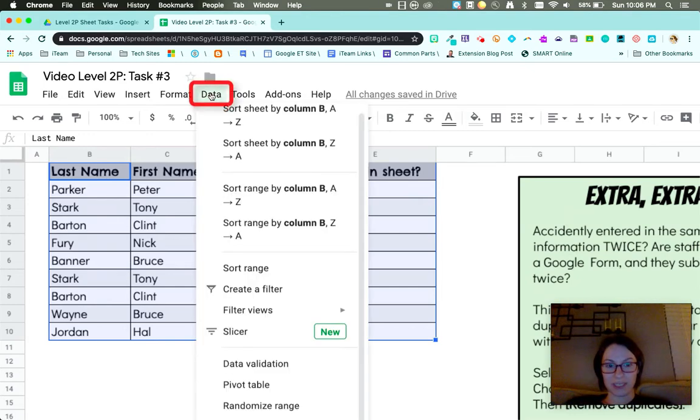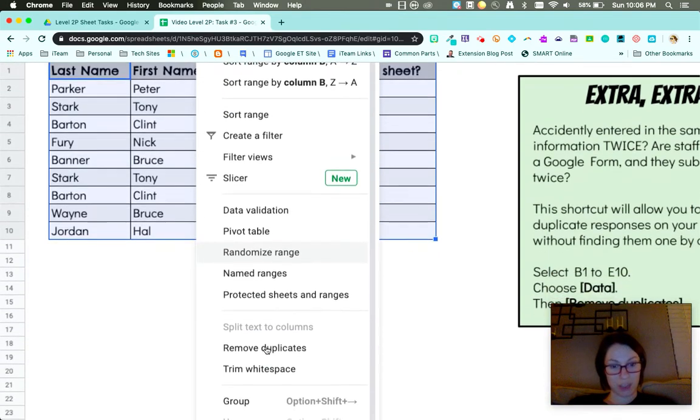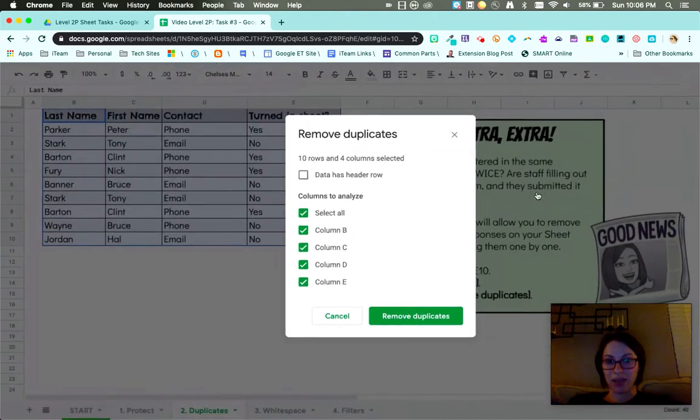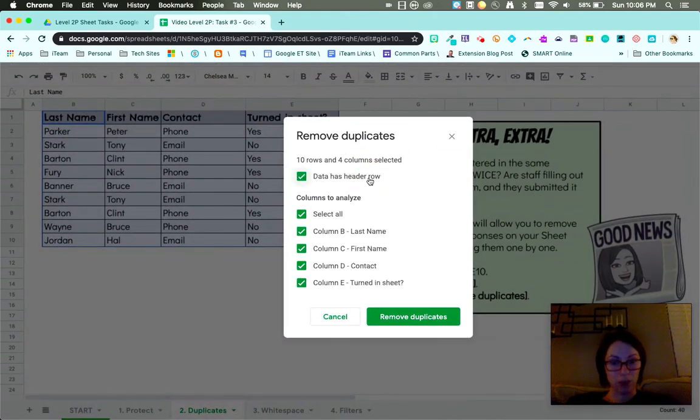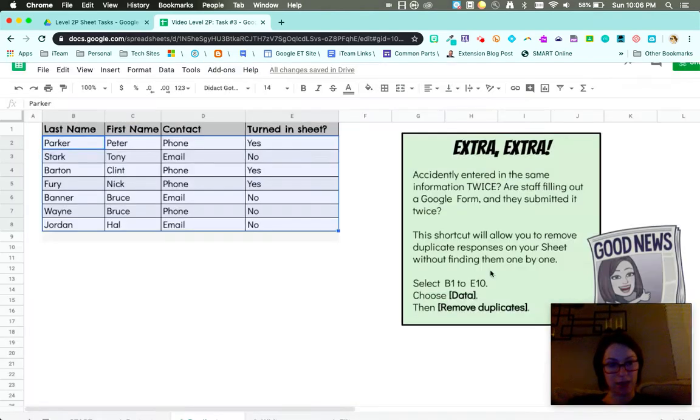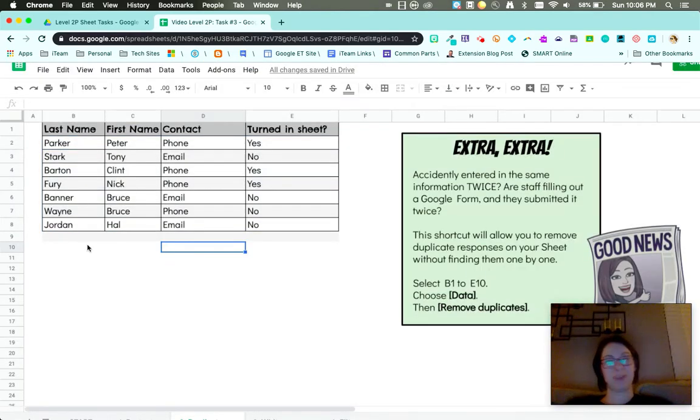So data, and then you're going to have to come down so you can see other things that you can do, but you want to remove the duplicates. And it'll ask you, so data has a header row, very nice, and then columns to analyze. So I want it to analyze all of these columns and remove any duplicates. Remove duplicates. So it says 2 duplicate rows are found and removed, 7 rows are remaining. And now you're going to see I only have the ones that I need.